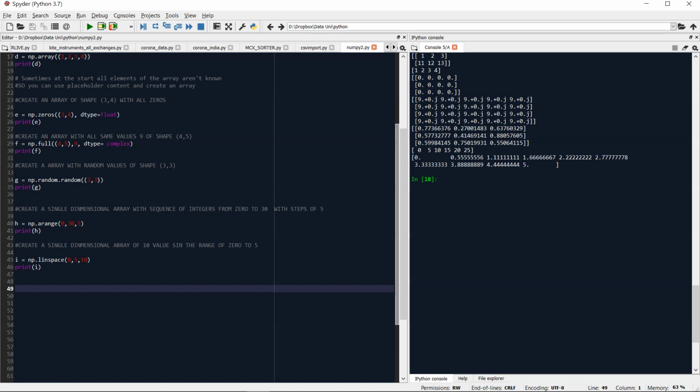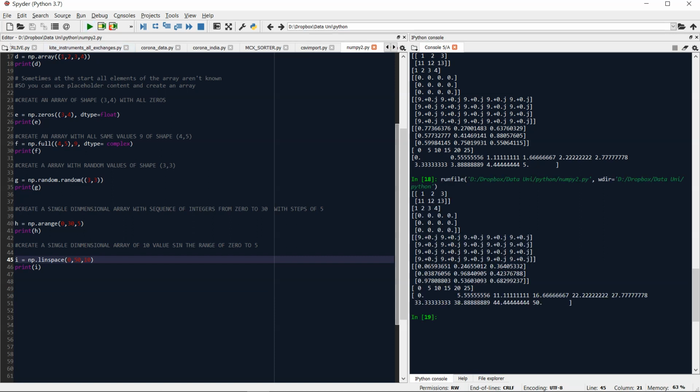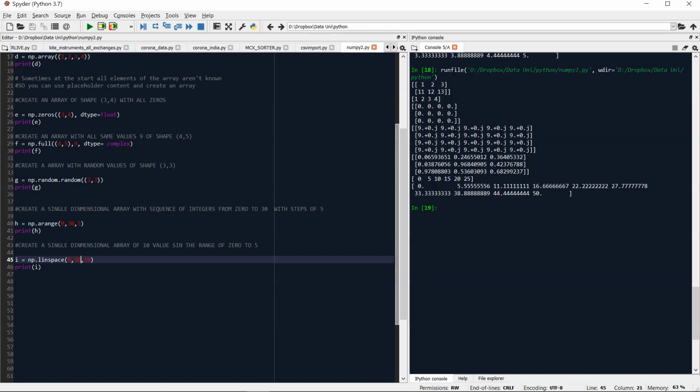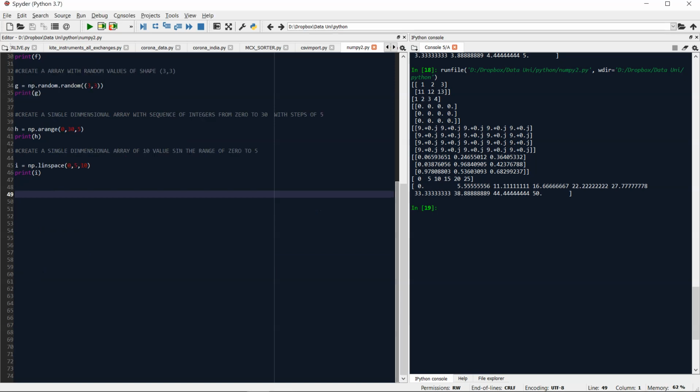So I can do this from 0 to 50 also. And again I'm gonna get this, right? So this is np.linspace. So you can create arrays in many different ways in NumPy. Now let's go on to something called reshaping an array. So let's make an array. Let me make a nice multi-dimensional array.